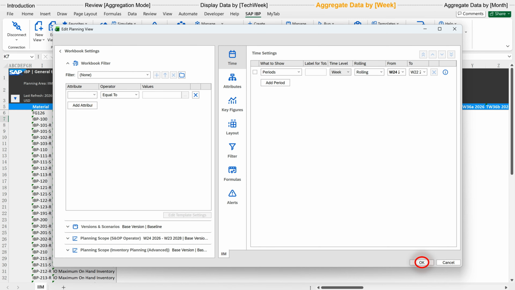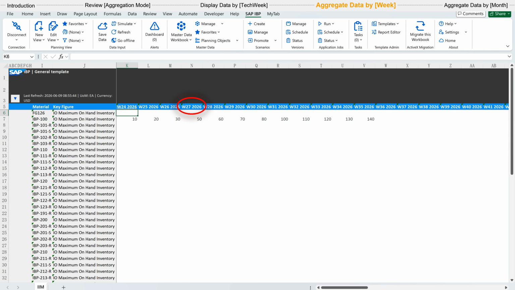Click OK to apply the setting to the worksheet. After confirming the settings, the worksheet refreshes with weekly period columns. In this example, the highlighted W27 2026 value is 60, the maximum of the corresponding split technical week values 60 and 40.